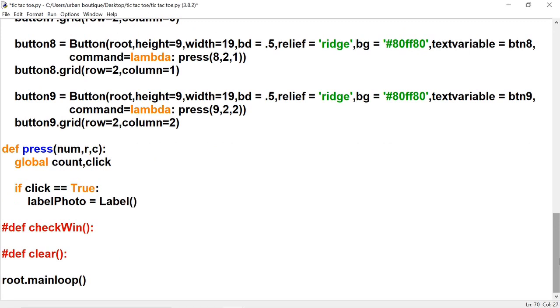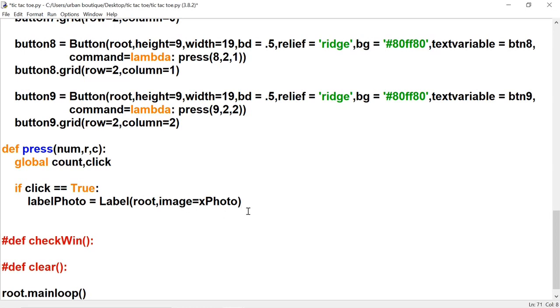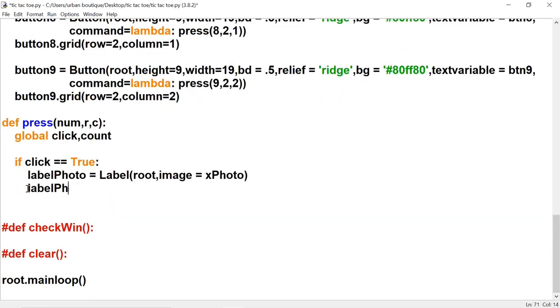Now in here, like I said, the first parameter is always going to be the name of our window. And we want this label to have a particular image in it, and that's going to be the image of the X photo. Remember, we stored it in a variable called X photo. Now let's go ahead and place this widget on the window. And this one's going to be row equals R and column equals C.